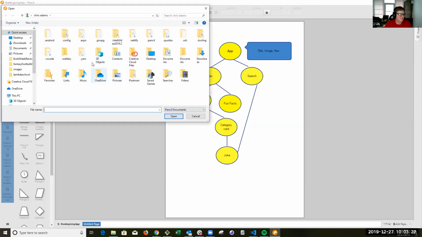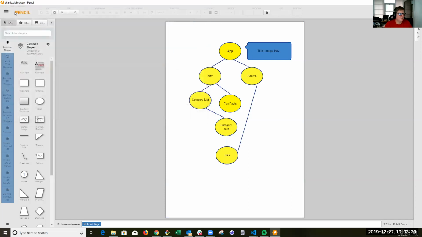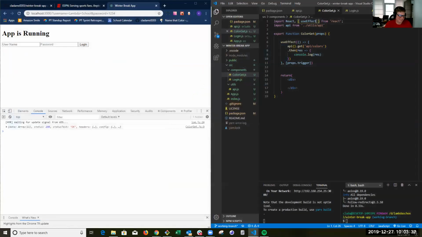Oh, where'd it go? I bought an iPad and Apple Pencil just for this, just to draw. Oh, did you really? Yeah. Let me just close this and bring it back up.